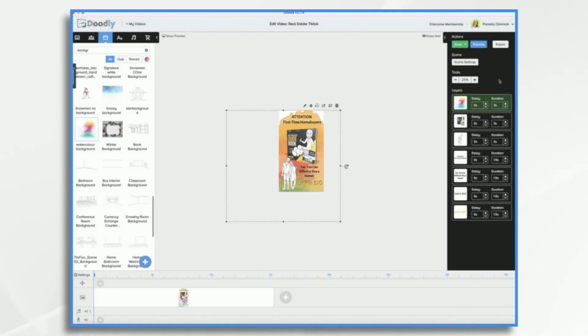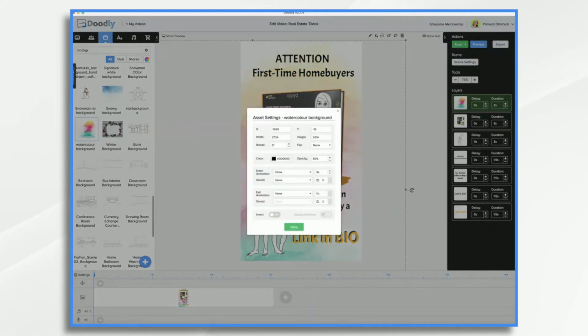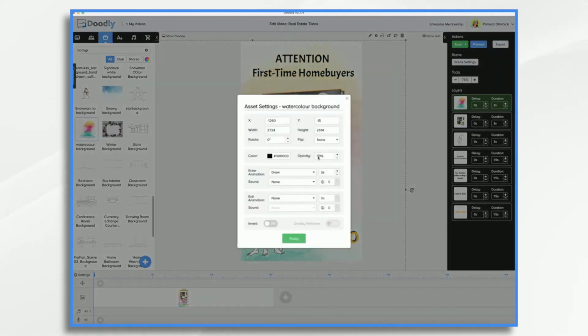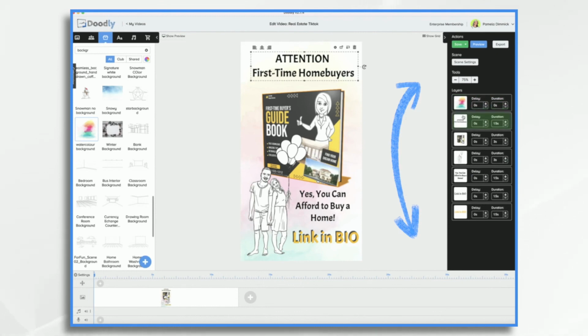And then let's go back to full screen here. I think we can go even lighter. Let's try 20. Yeah, that just gives it a little splash of color. And I think the layout now is fine. And we just want to make sure everything comes on in a specific order. So we're going to start with the background already on. And then we're going to say, attention first-time buyers first.